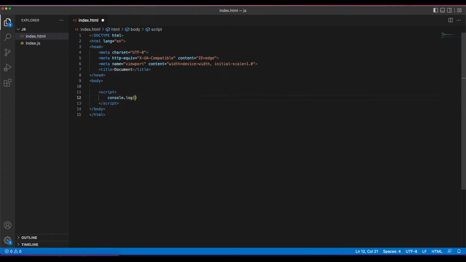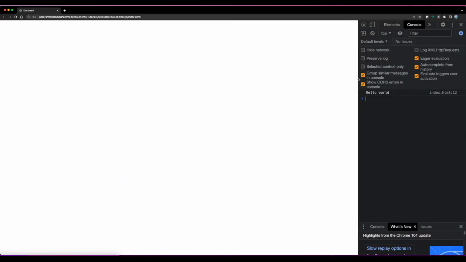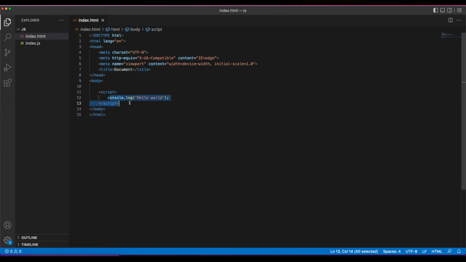So if we just do a console.log hello world and save this and run it on the browser, and just open up a console, right click, inspect, and then go to the console, you should see hello world. And that's basically what console.log does, is that it logs something to the console. So you'll be using this quite a lot when you're debugging the code, or when you're looking for issues in the code, or you'd like to output something to the screen.